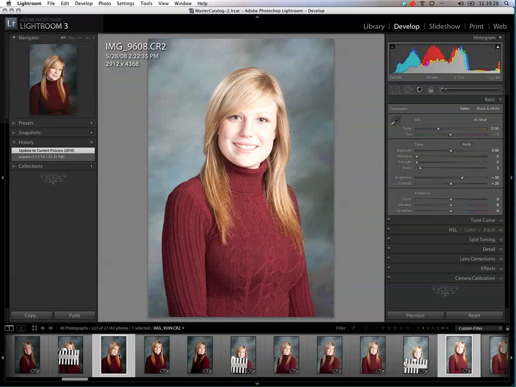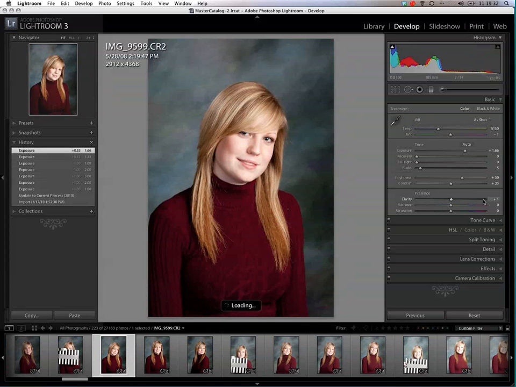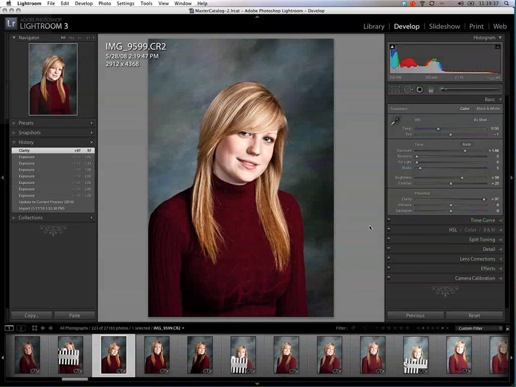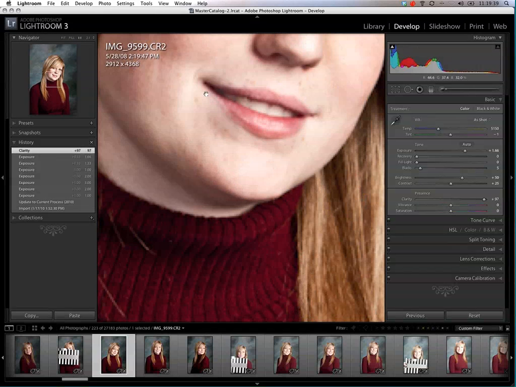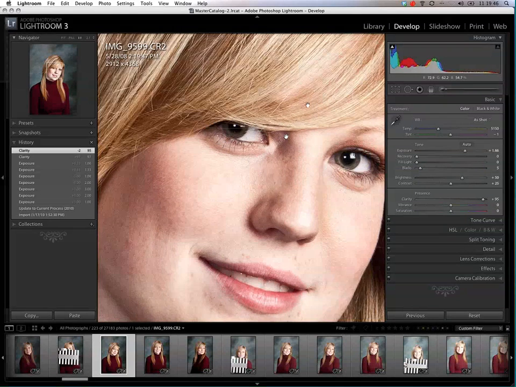Let's say that one right there. So as I bring my clarity up, you'll see that I'm basically increasing what's called edge contrast. Let's zoom up on this and look here on our face. As I bring that way up, you can see that we've really accentuated her hair. We've over-sharpened her skin. We're seeing a lot of texture in that.